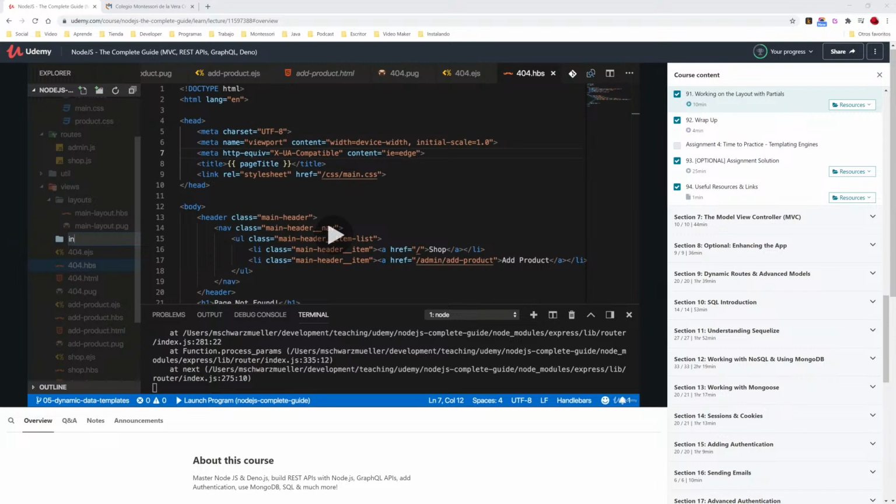And this is already done. I'm halfway there. Now I need to create a main menu partial. And this is going to be a little bit special, I guess. I'm going to move that to the end.